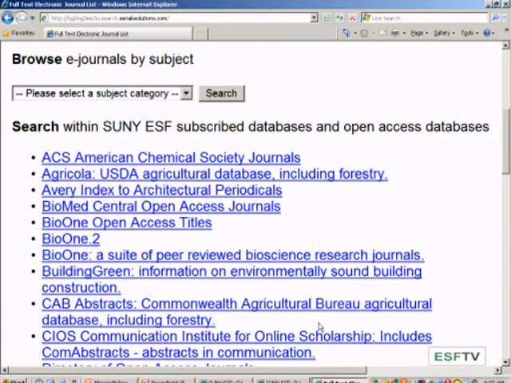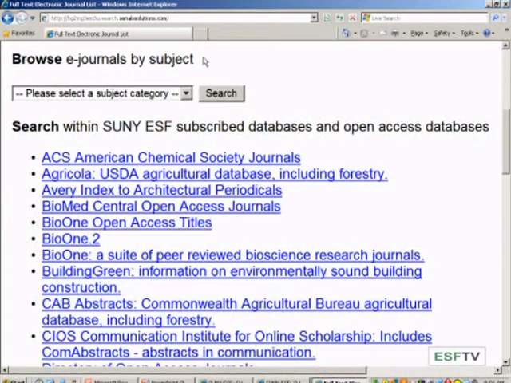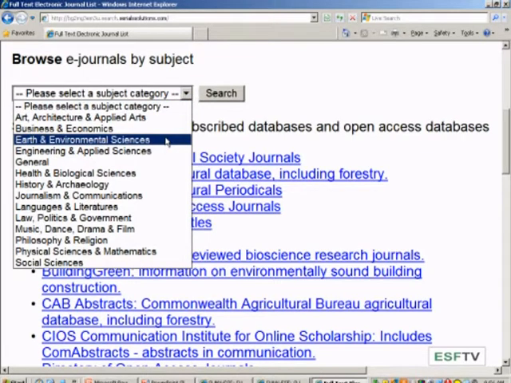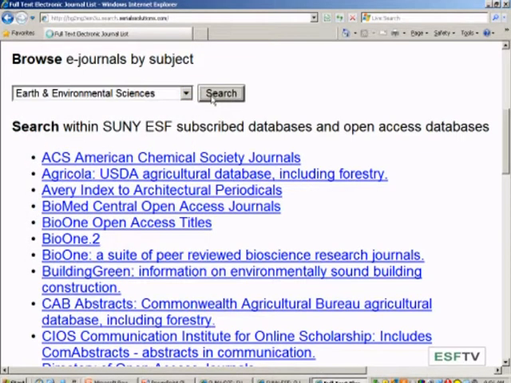The next option is to browse the eJournals by subject. So if I have a particular subject area that I'm searching, I can use that drop-down menu and see how many journals we have in a particular subject. These are pretty broad subjects. Let's take a look at the list of subject categories. So browsing eJournals by subject, I could pick, for example, Earth and Environmental Sciences and search.